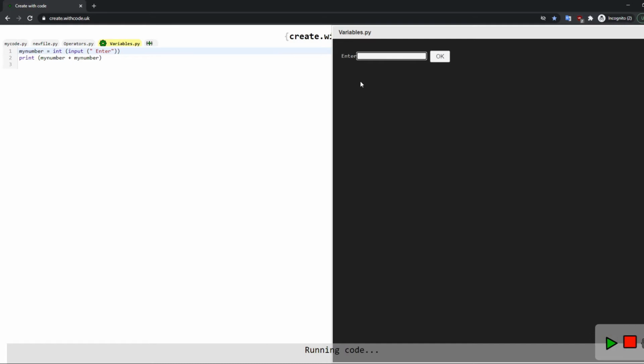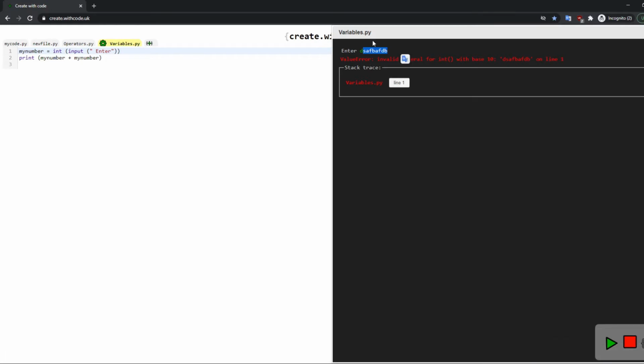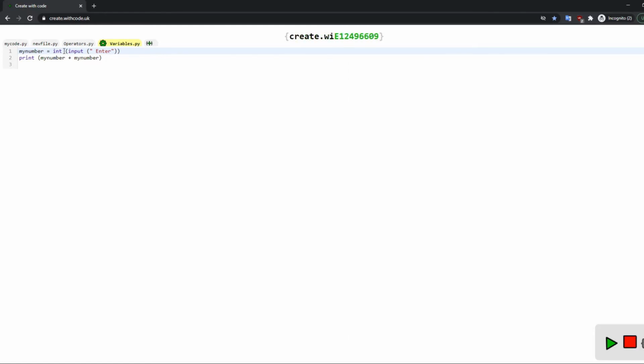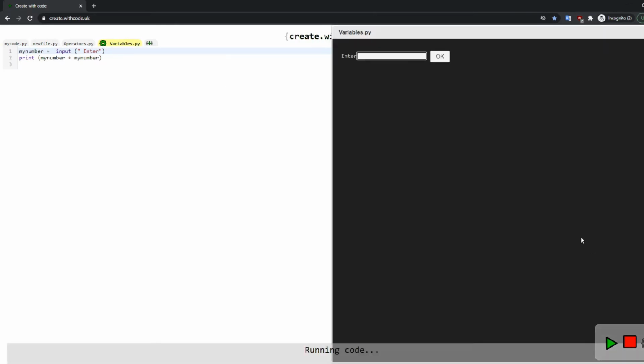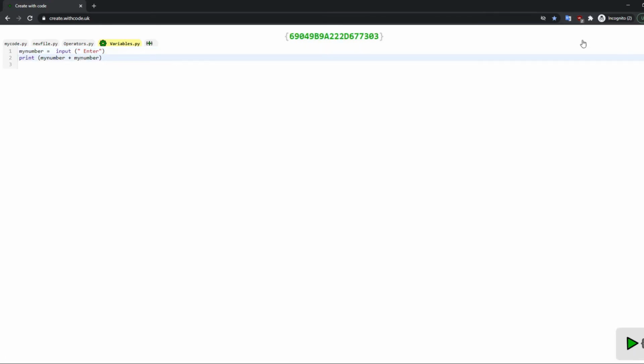If I tried to enter something like that, it doesn't know what to do with it because that's text. It's not a number, so the computer gives me an error because it was expecting me to enter a number. So remember, if we get rid of that, the computer considers whatever we enter to be a string, text. So I could do hello, and if I press OK, it just says hello twice because it's adding the two strings together. It's adding another version of hello onto the end. So we need to consider this when we start creating programs that require data types.